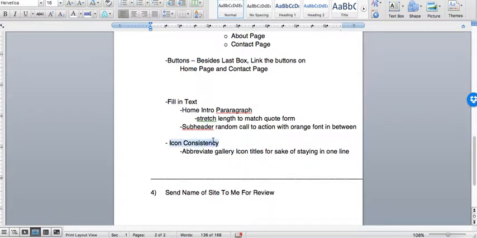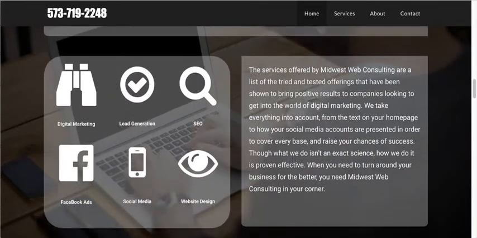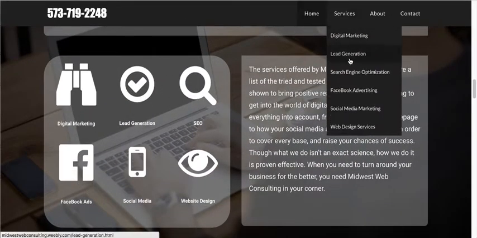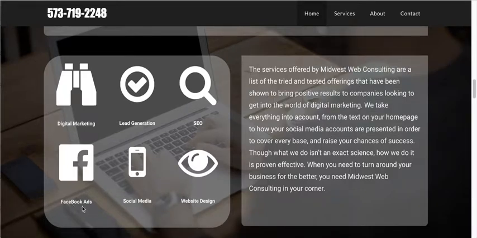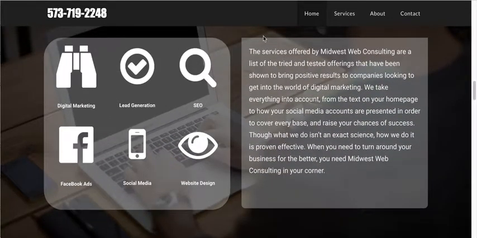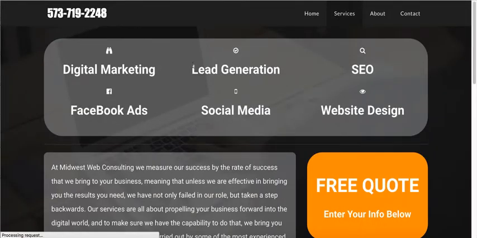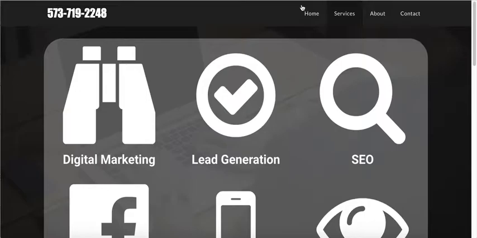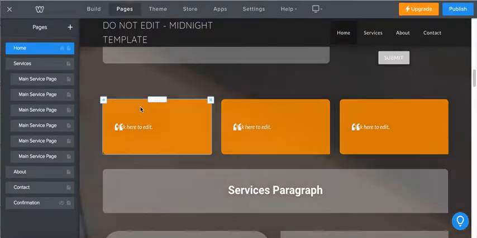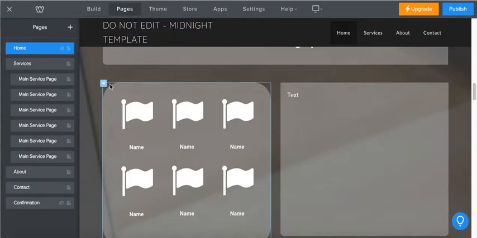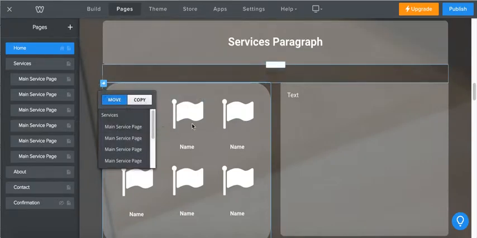Icon consistency, just like Morning, make sure the same 6 are the same for every page. Abbreviate the gallery icon titles for the sake of staying on one line. What does that mean? It's referring to this right here. So one of the pages is search engine optimization, Facebook advertising, social media marketing, but you'll notice that for the sake of keeping it in one line, I just shortened the title for this little gallery part. And you'll notice that on the services page, you'll have that gallery too. So just like you did with the last paragraph, once you fill out the icons, go copy to the service page so that you don't have to do it individually again.